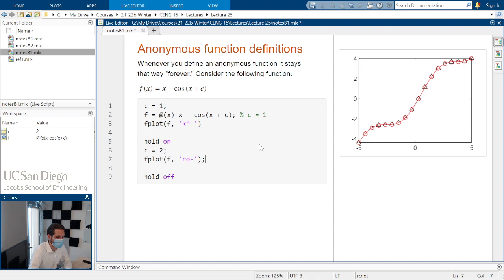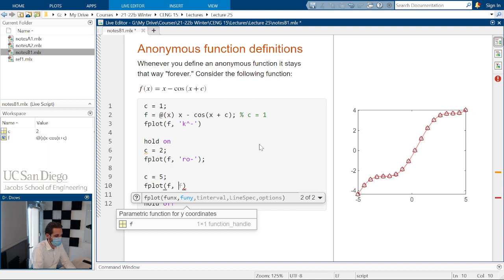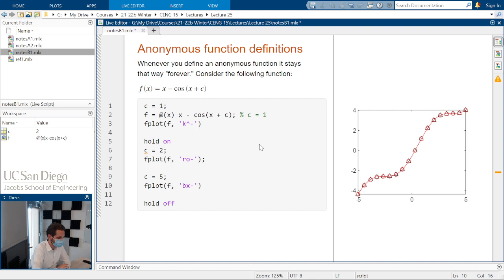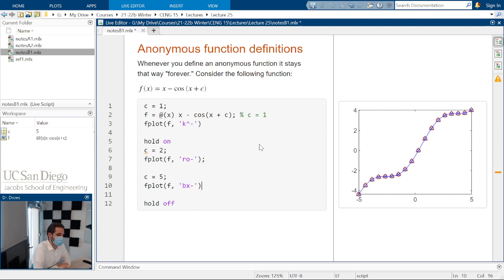In fact, regardless of what we set C, even if we set C to be 5, and then plot it again, and let's do blue, let's say X's for the blue line, you can throw yet another one on there, and it continues to just replot right on top of itself over and over and over again.